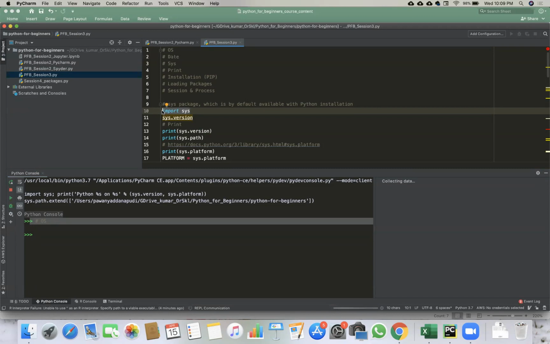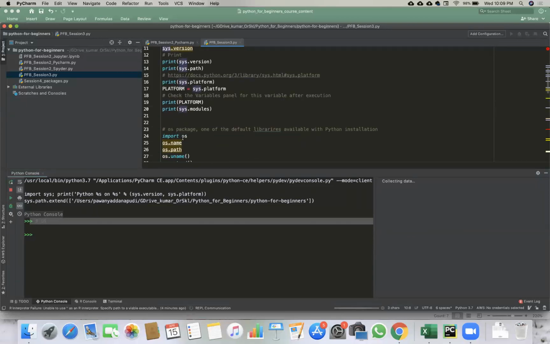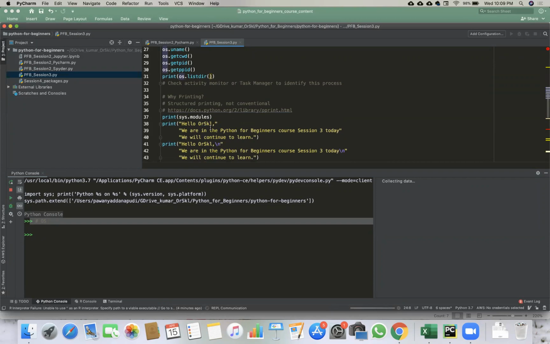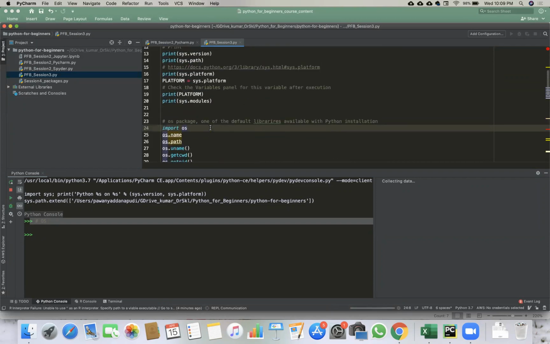Now, such packages already come along with the installation of Python, like sys, like os, like HTML. We also have something called datetime, and something called logger. So there are a lot of modules. We also call them packages. Please do not get confused in future conversations as well: packages, libraries, modules, these three are one and the same.